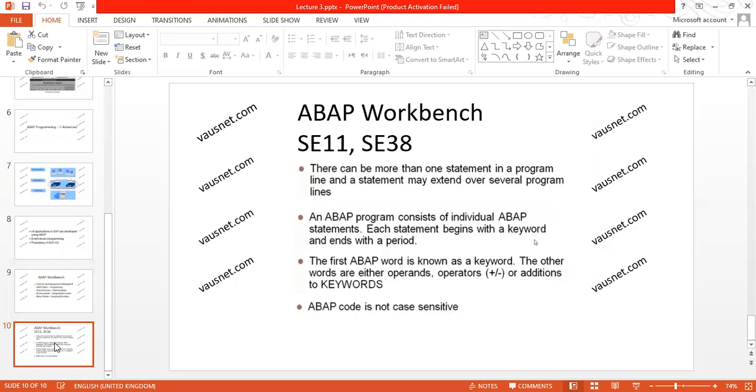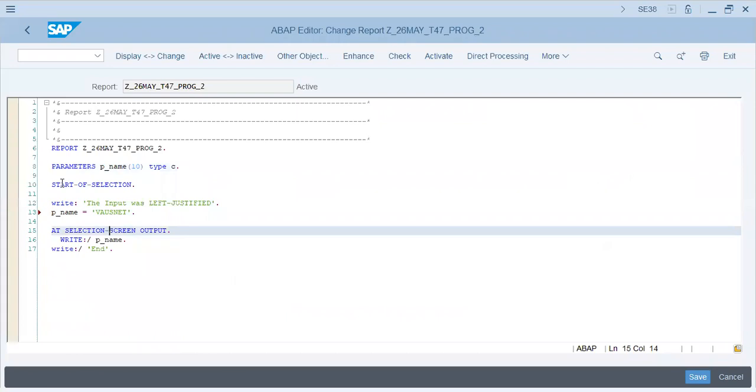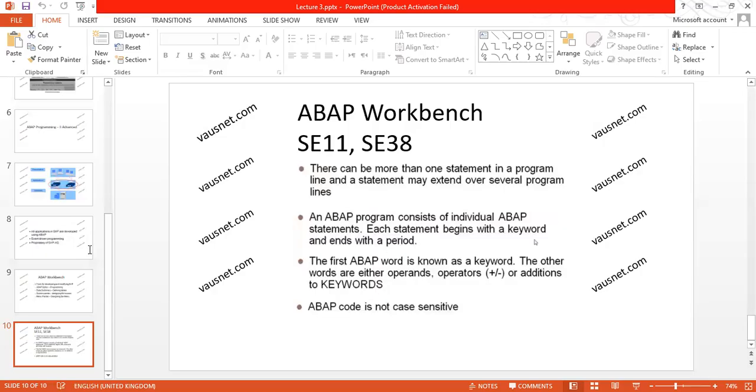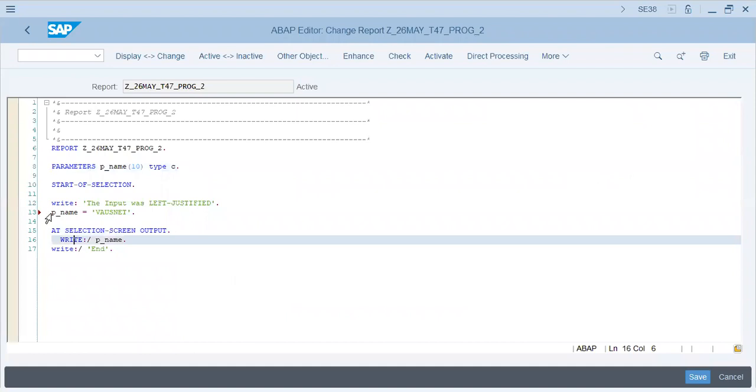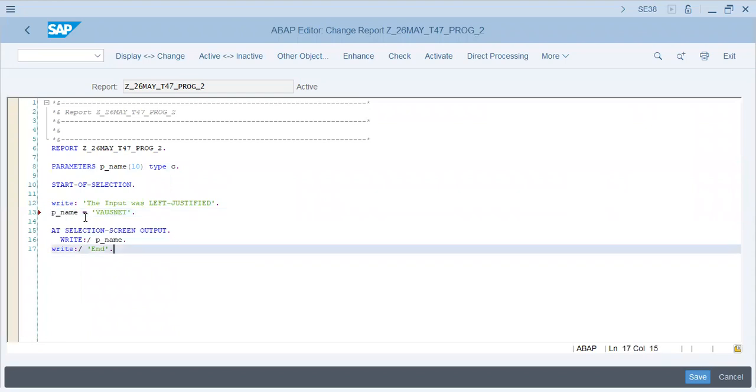Okay, so we've also seen that an ABAP word that we actually use here is a keyword. Anything in blue is a keyword by SAP. Also ABAP is not case sensitive, and you can write your program in any format you may want. Okay.